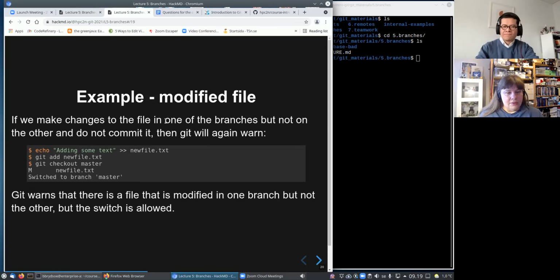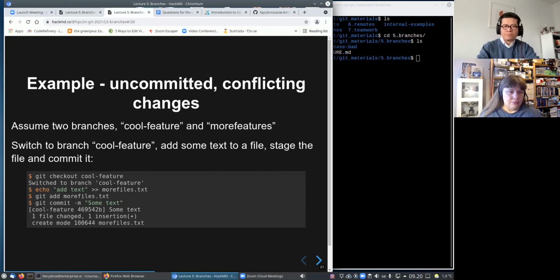And what then if we make some changes to the file in one of the branches, but not on the other, and we do not commit it? We do that here. Again, Git tells you this file is modified, but it allows the switch, even though there is a change in one branch but not the other, because there are no conflicting changes. What then if the changes were actually conflicting?